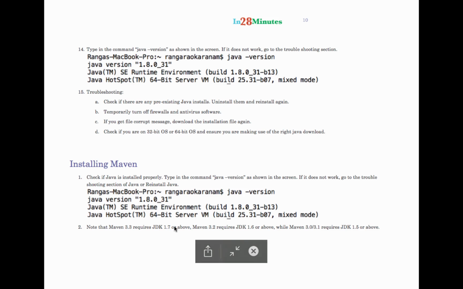So if you are going to get the latest version of Maven, then make sure that you're using JDK 1.7. If you have JDK 1.6 or lesser, then you would need a lesser version of Maven. So if you have JDK 1.6, probably you should go for Maven 3.2. And if you have JDK 1.5, you should either go for 3.0 or 3.1, maybe 3.1.